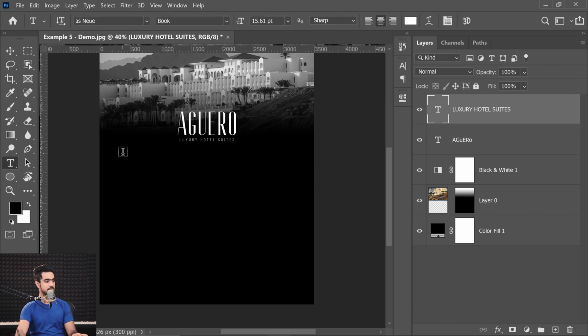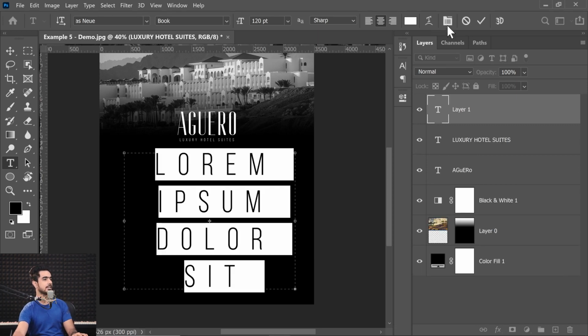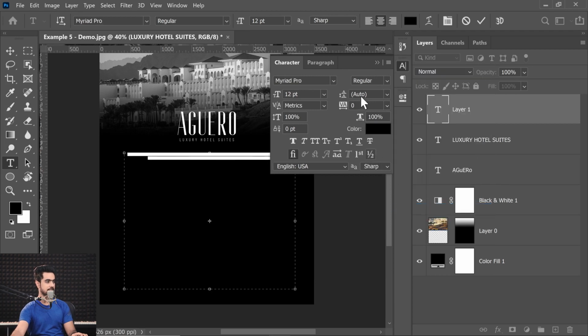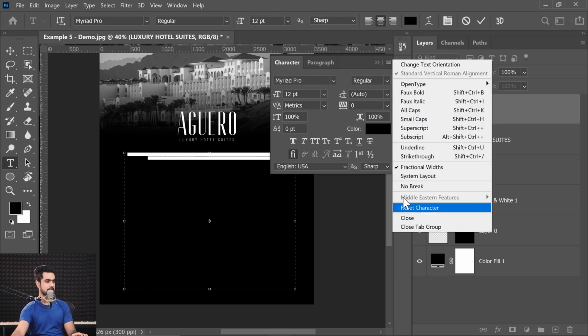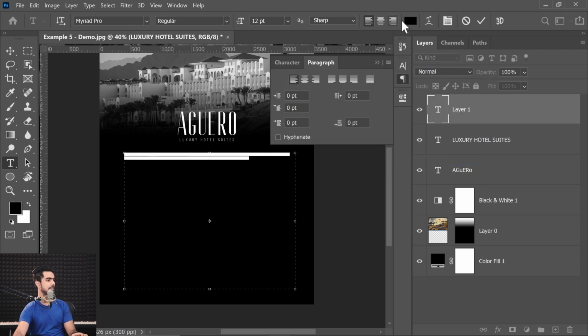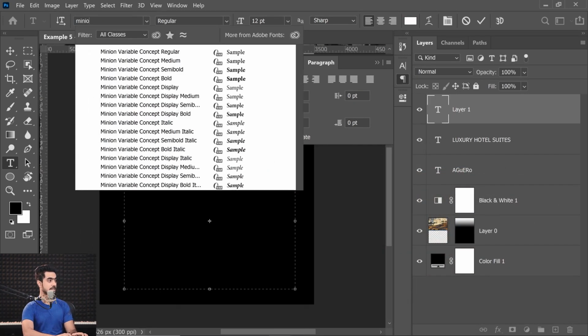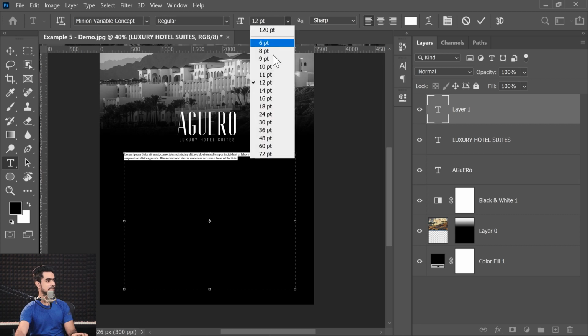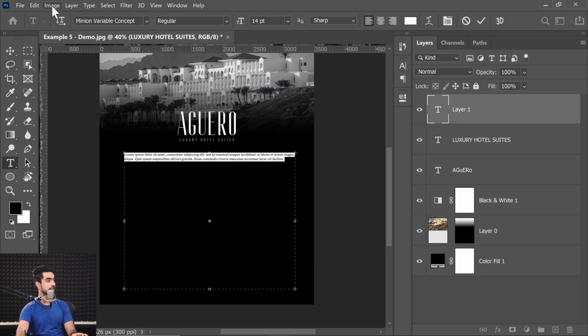Right now, let's say you want to add some body copy right here, and we dragged in a text box, and let me reset the character. Click on the four dots and let me reset the character. Also, let me reset the paragraph. So select the paragraph tab and let me reset the paragraph. And let's change the color to white. Okay, and let's choose the font Minion Regular, Minion Variable Concept Regular. And this looks okay. Maybe we can make it a little larger. 14 pixels is fine.